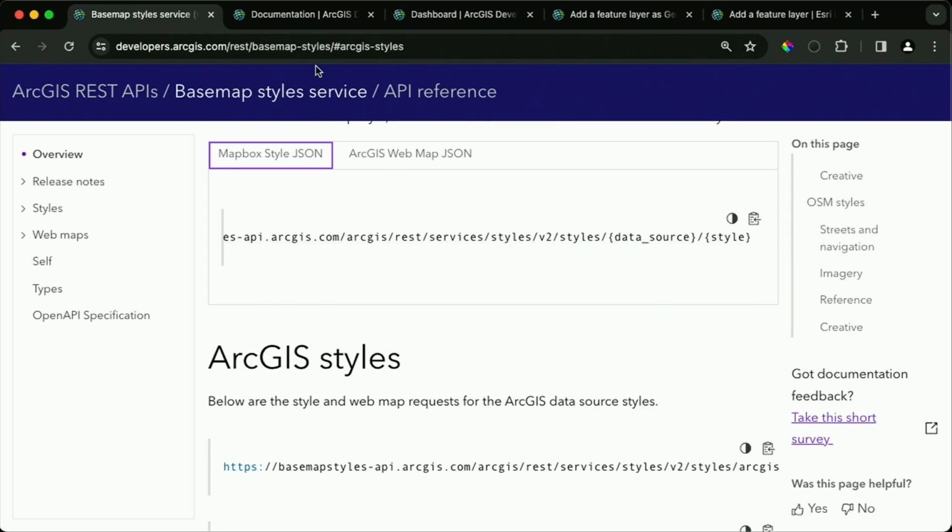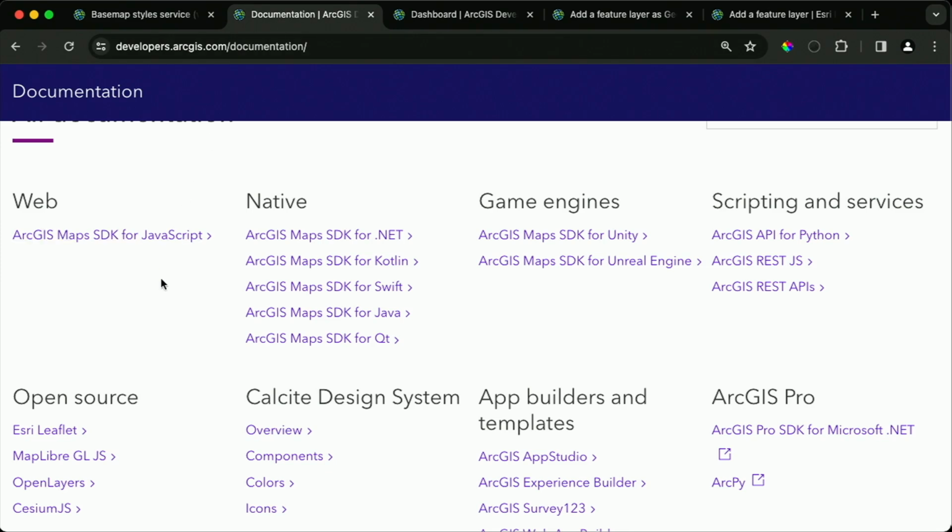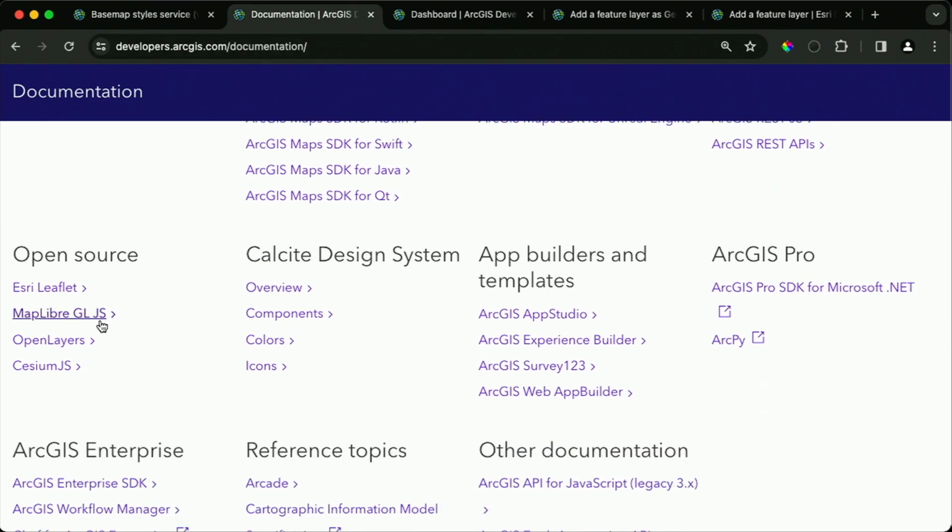So to demonstrate how to actually access our base map, I'll go to the documentation site, and I am going to choose, do you want MapLibre or OpenLayers? I give you the choice.